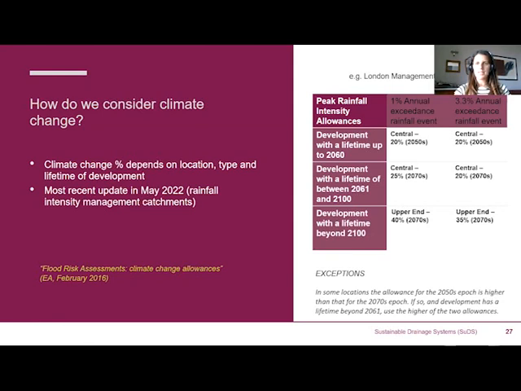And this climate change can be assessed in different scenarios. We have the central scenario and the upper end scenario, and that will depend on the type of development. For example, for less vulnerable development with a lifetime up to 2060, we can use the central allowance, while for highly vulnerable developments with a lifetime beyond 2100, we'll have to look at the upper end, which is almost double the amount of the central allowance. And all these climate change allowances depend on the management catchment. Here we have an example of the London management catchment and how climate change allowances change depending on the lifetime of the development.